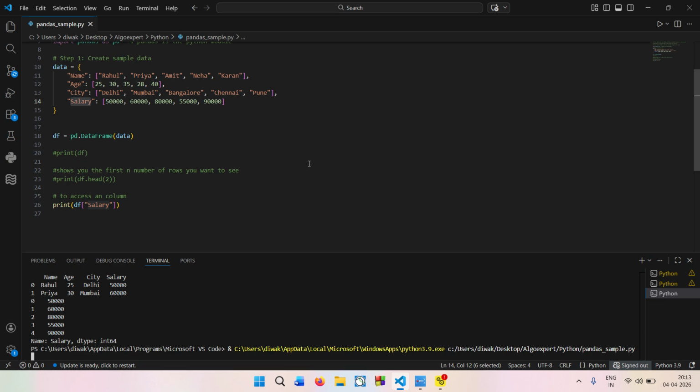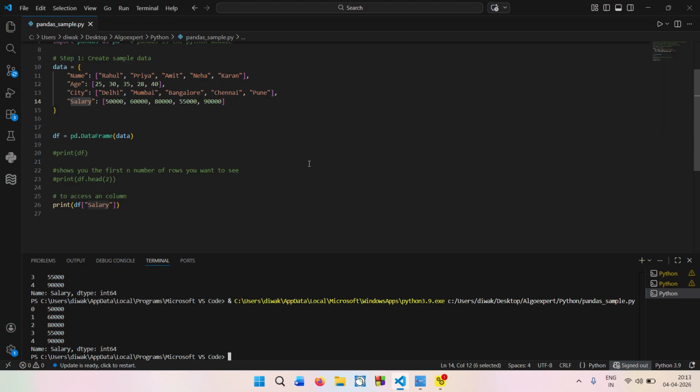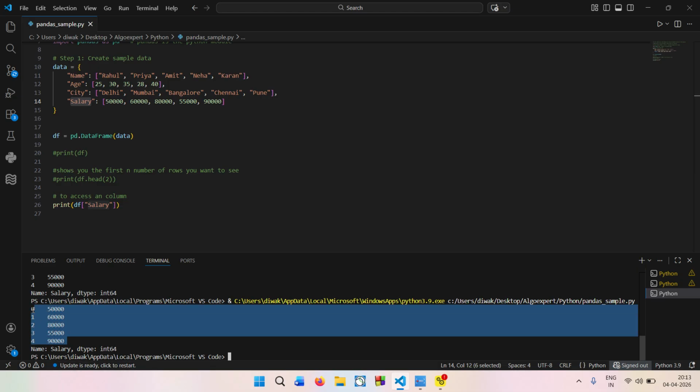Okay, so now you can see that the salary column has been displayed successfully, for all the candidates, right? Now let's say if I want to filter the data and go further, right? So let's say filtering data.